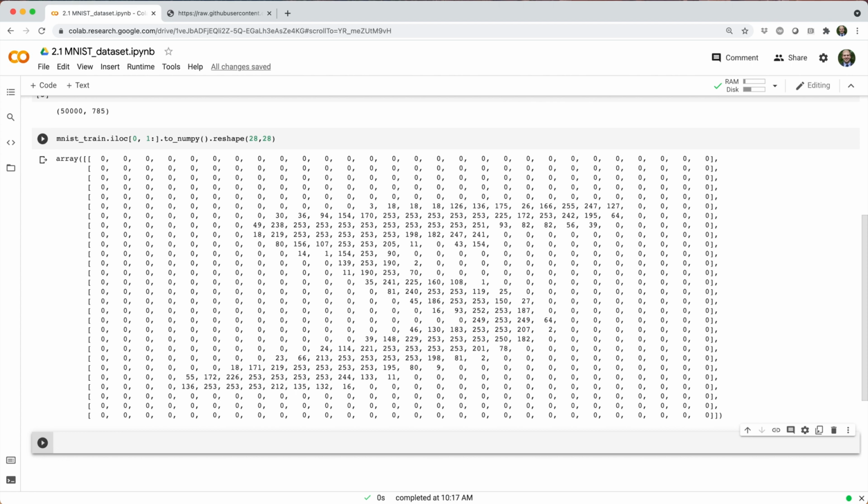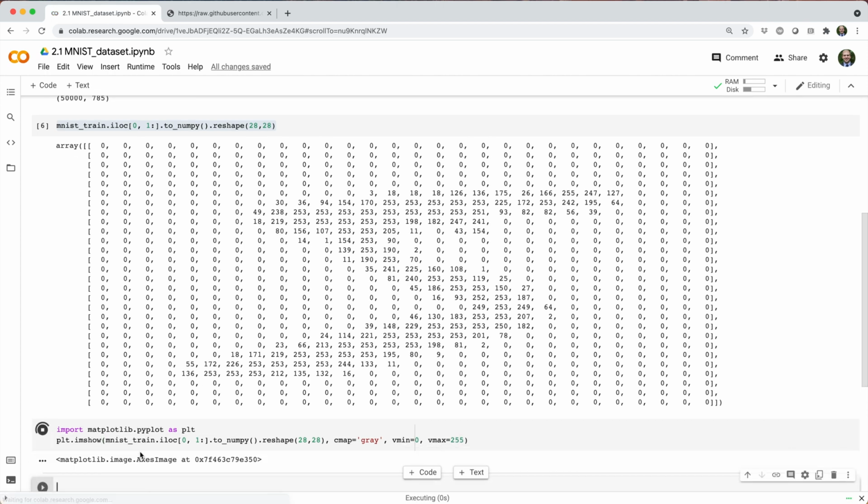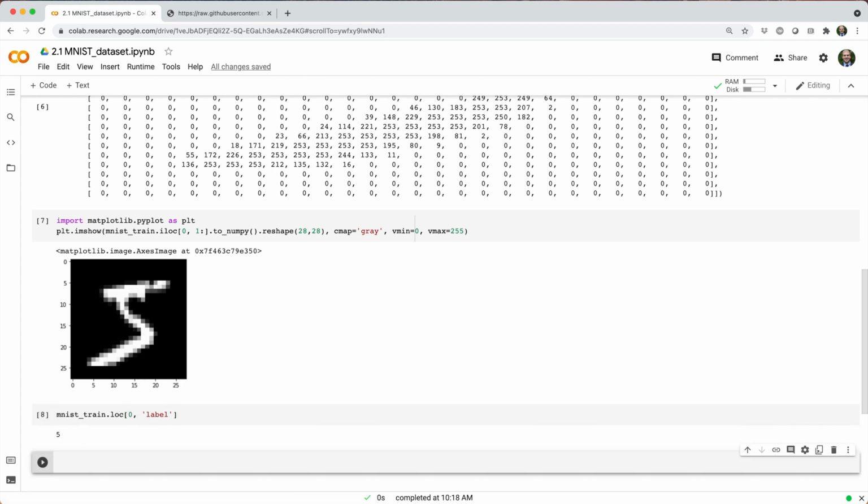Now, there's an easy way to plot this, so if we import matplotlib.pyplot as plt, and then do plt.imshow, passing in the 2D array we just created, set cmap equals gray, vmin equals 0, and vmax equals 255, you can pretty clearly see this is the number 5. We can confirm it by looking at the label for this training instance, like this. The challenge, of course, is how do you write a program to do this classification? So we'll take on that challenge in the next section.